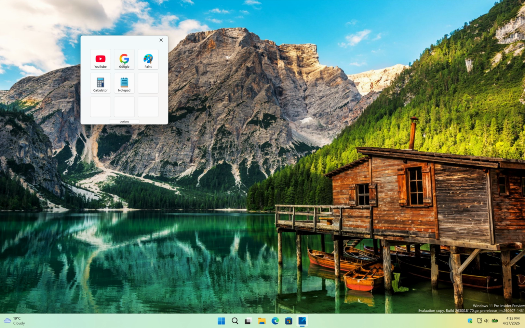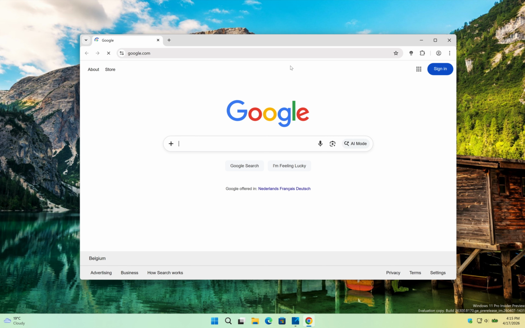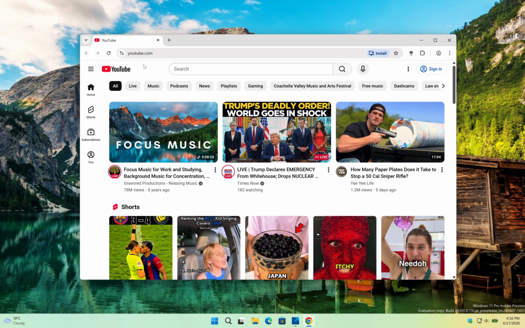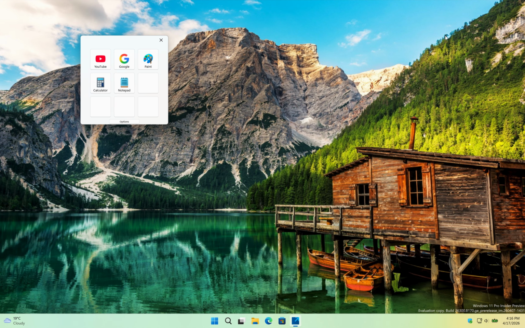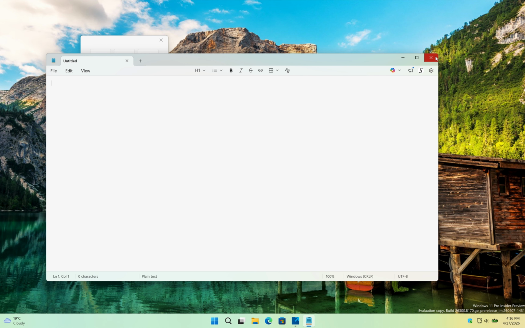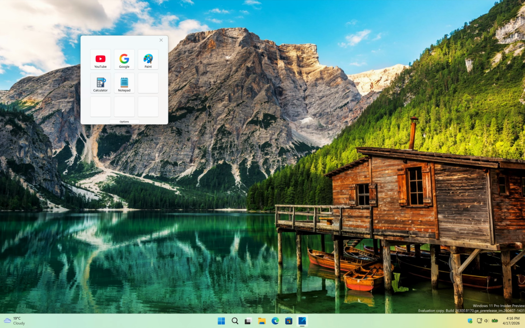Now, when you click on any of the actions in the My Quick Launch panel, it will instantly open them. For example, if I click on Google, it will open my default web browser with the Google homepage. The same goes for the YouTube icon. It will open the YouTube homepage. And when I click on an application, such as Notepad, it will open my Windows 11 Notepad app. The same goes for the Calculator app.